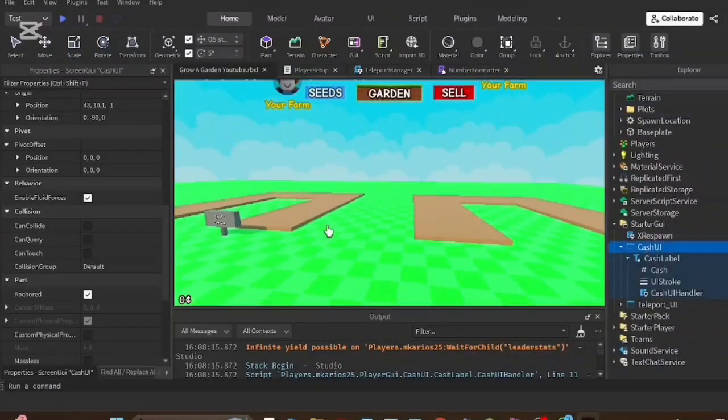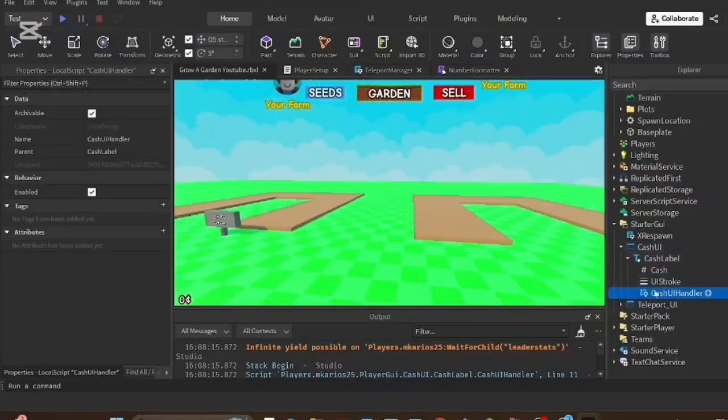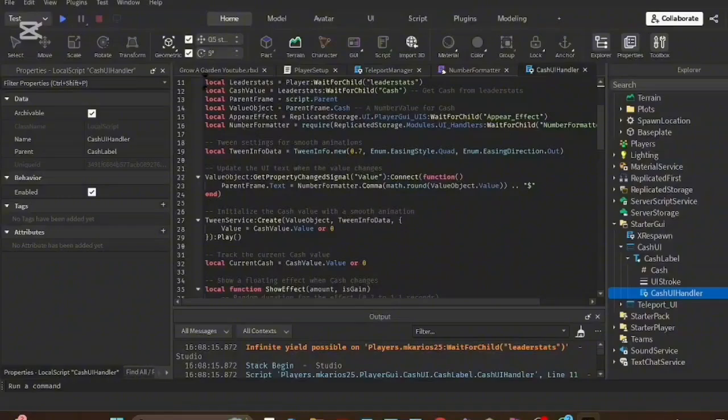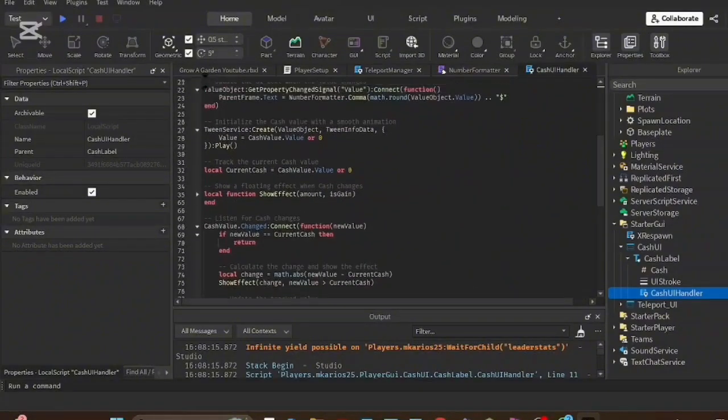And now the second thing is the cash UI. We'll put a LocalScript in the cash label, name it CashUIHandler or as you like. Then we have all this. We will teach everything, and now let's start.